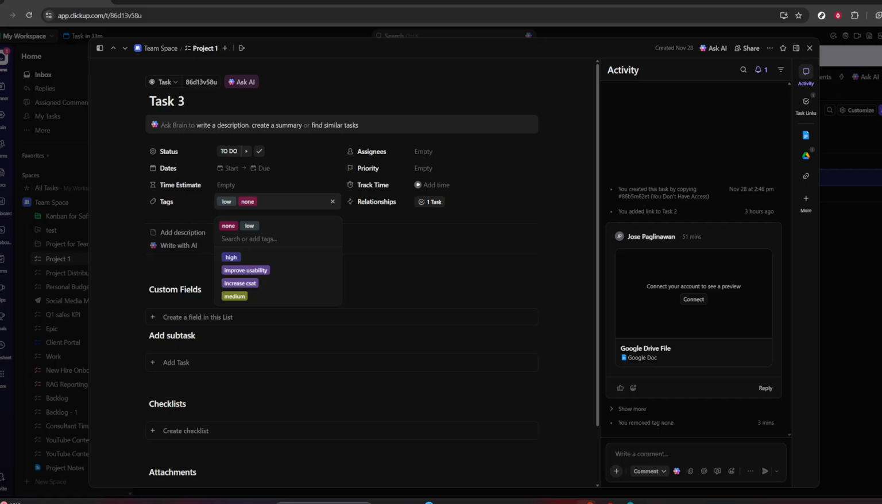That same click-to-toggle behavior applies to any tag you've added, so it's easy to clean up or adjust tags as work evolves. A few quick tips to make tags work harder for you. Keep tag names short and consistent so filters are easier to use. Avoid applying too many tags to a single task and align on a small set of tags your whole team understands.